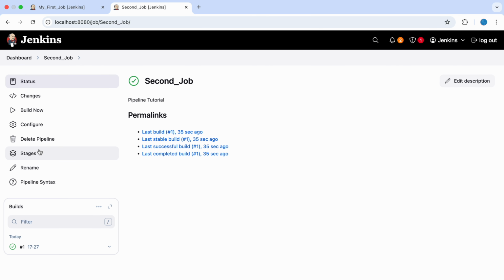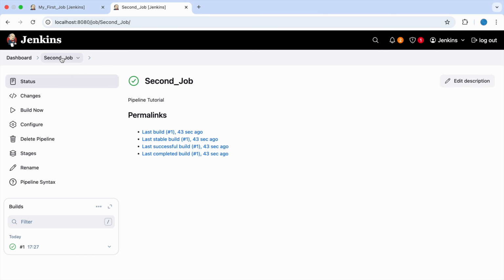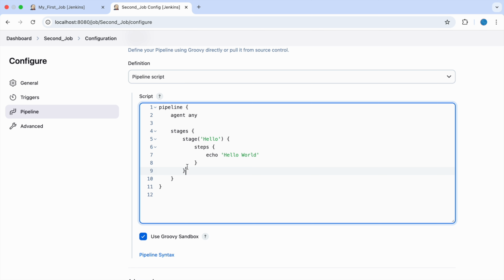Here stages also you can go to. It will go to the same page only, and stages will be displayed. As of now only one stage is there. So I'll show you sample stages. Let's go to pipeline.